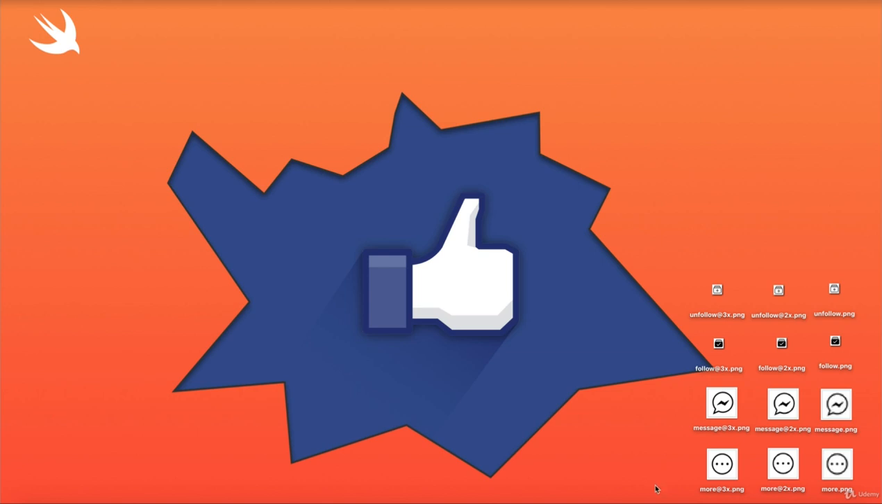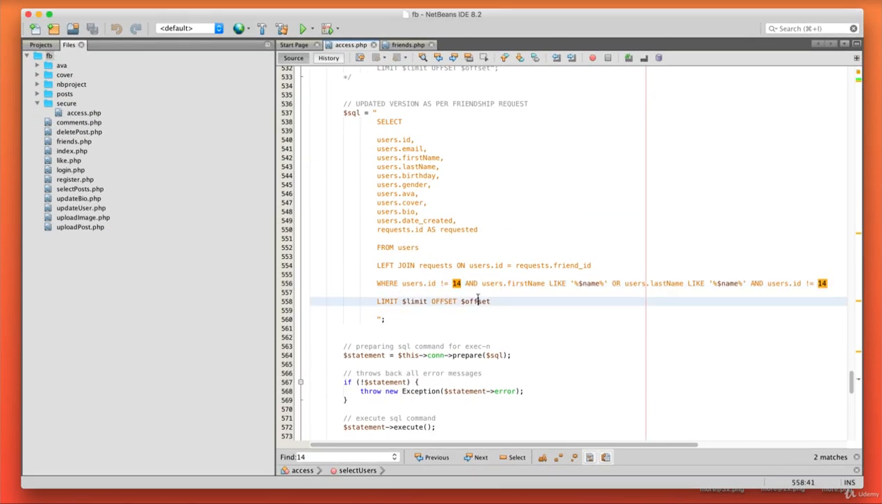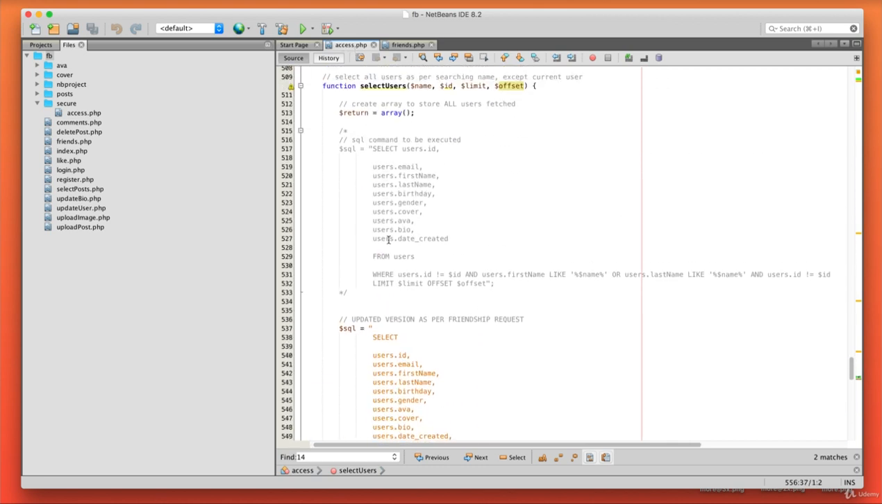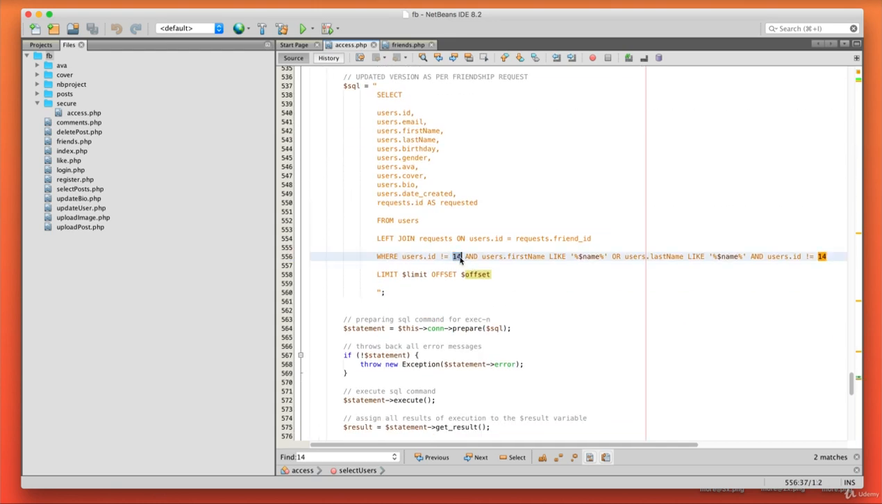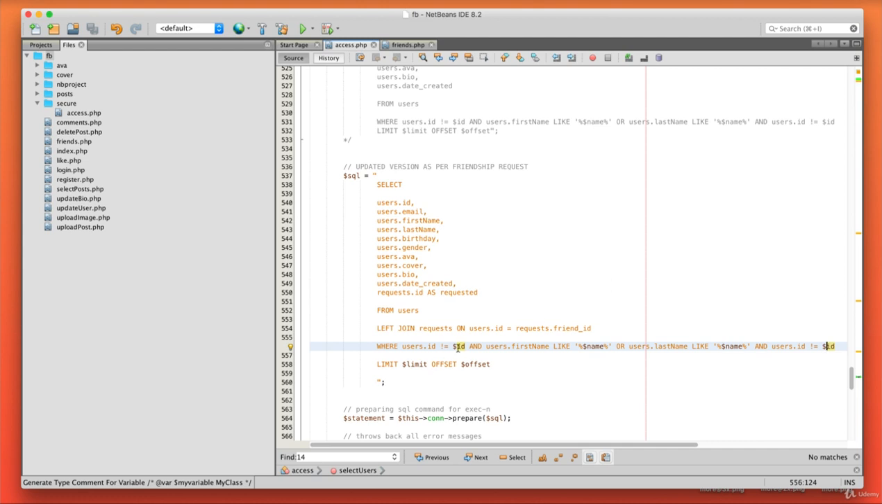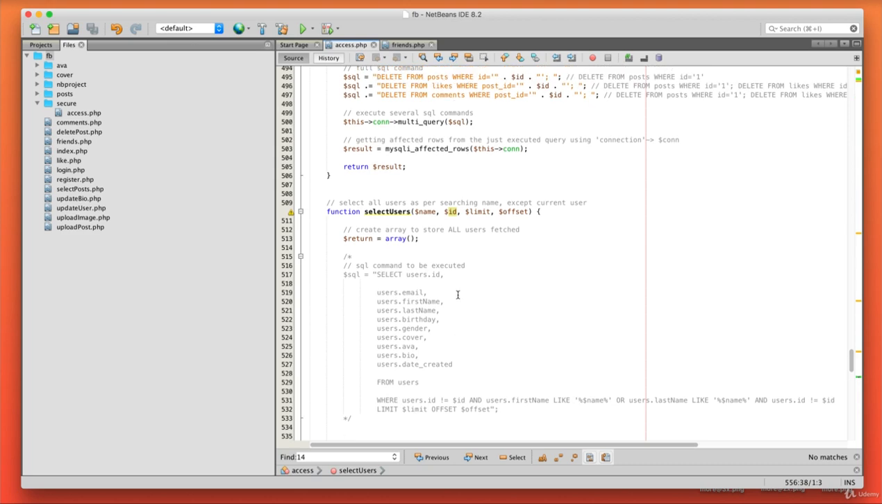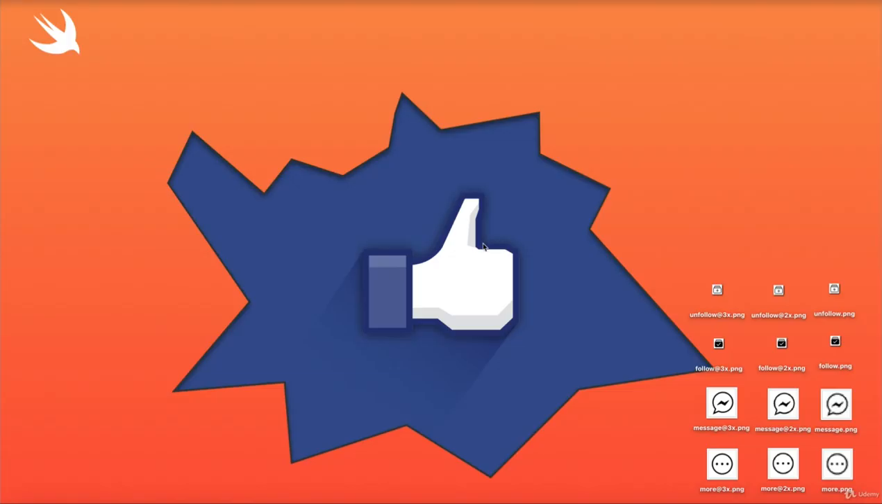Before going further, I just found several bugs with my code, especially here in access.php for the function select users. Here, 14, the ID, I must replace it with a variable which is ID. Here and here, so it must be where users are not equal to ID, and here is the same, where users ID not equals to ID, meaning the current user. In case you put the real number here, just replace it with the reference variable ID. So we're done with this.